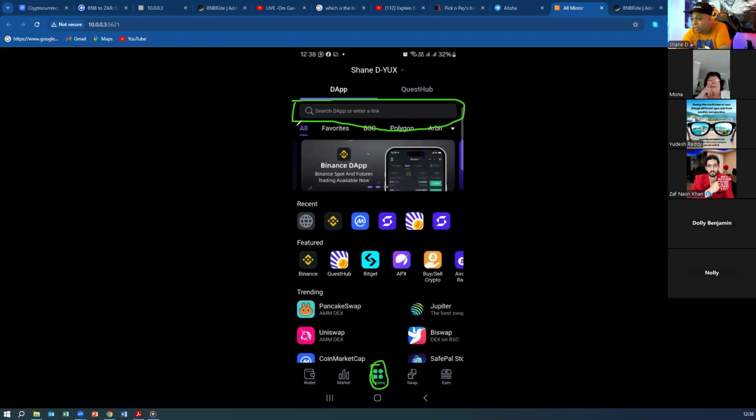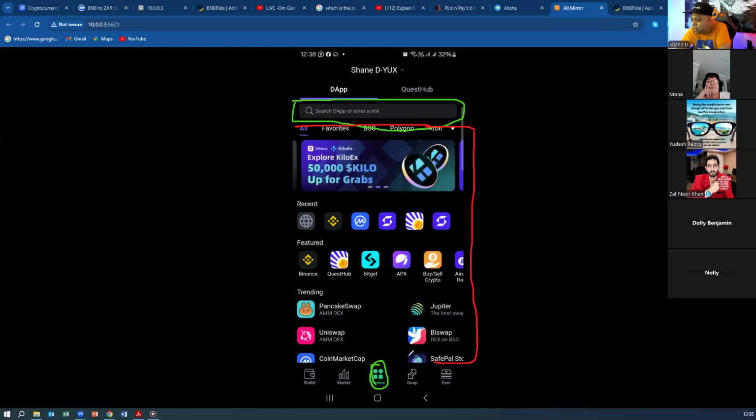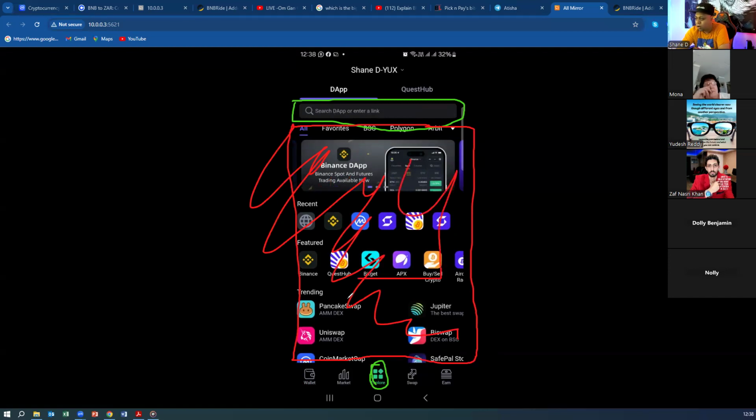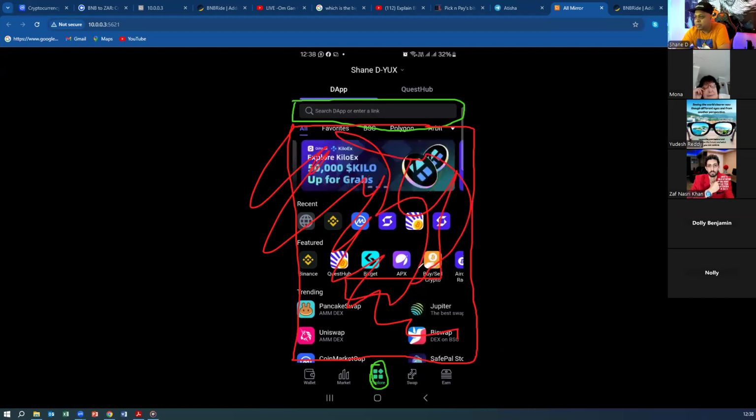Now, what you should ignore, you're the boss. What you should ignore, everything below the search bar because this is none of your business. Don't confuse yourself and look at all of this. You just know, click search bar, click explore and click search bar. That's all you've got to do. You don't worry about all of this.